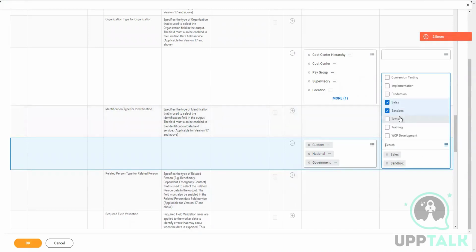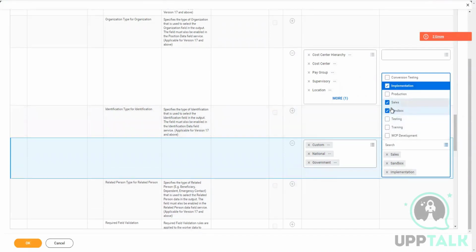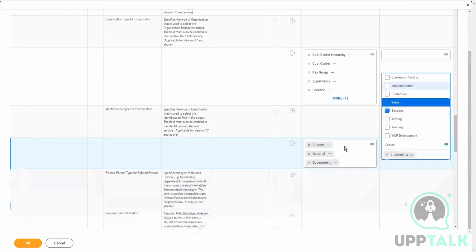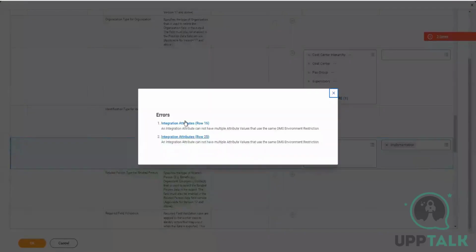Just type by implementation, no? Let's see, just type on environment implementation. Yeah, just one, yeah. But this error should not come generally. It should not ask the implementation tenant to be mandatory.